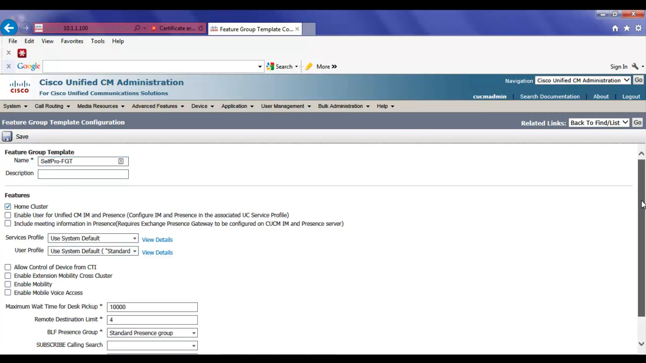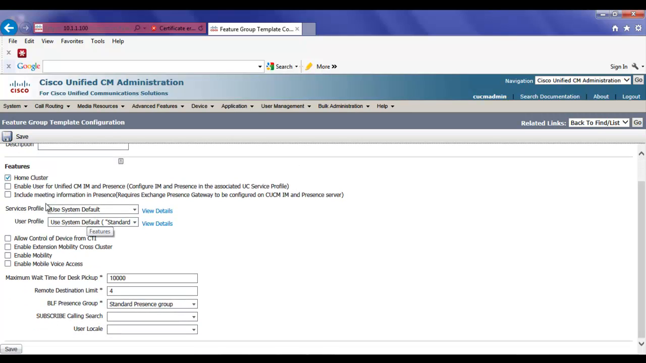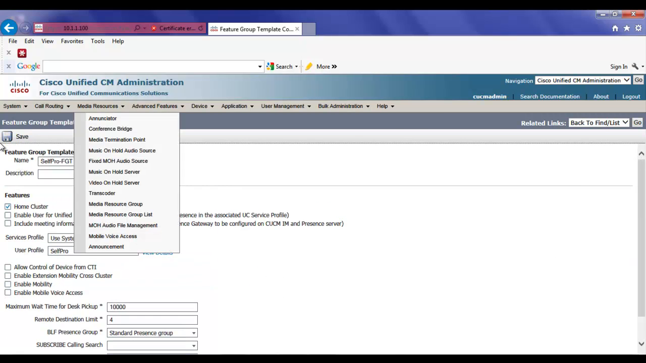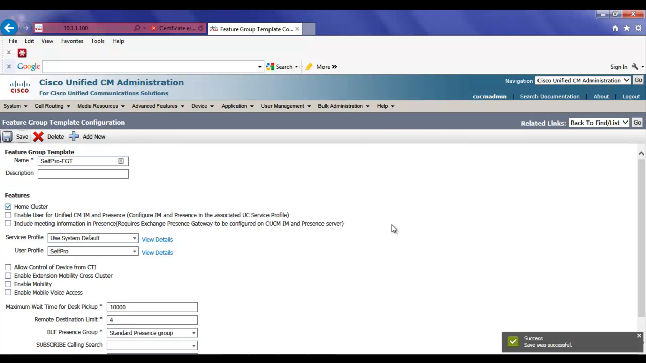Okay, the feature group template, you could set preset settings. What I'm interested in setting here is the user profile. So whoever gets this feature group template will get the self-provisioning profile that I just created. Okay, so that was successfully saved.